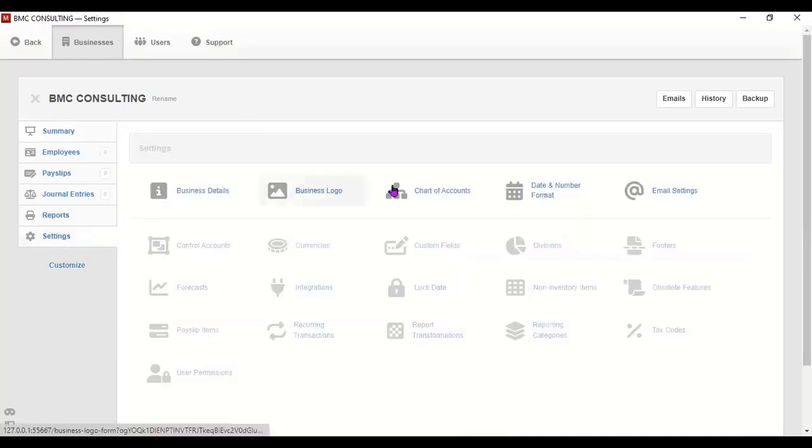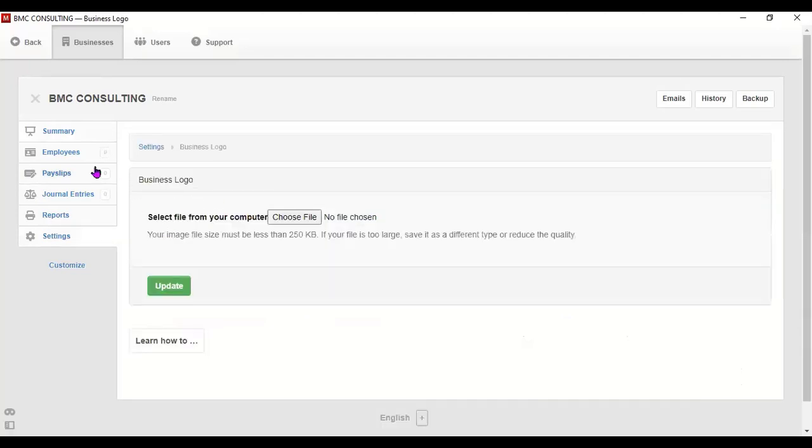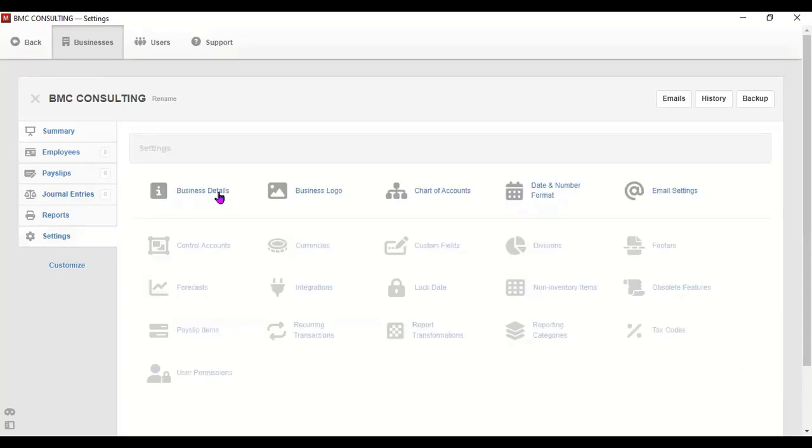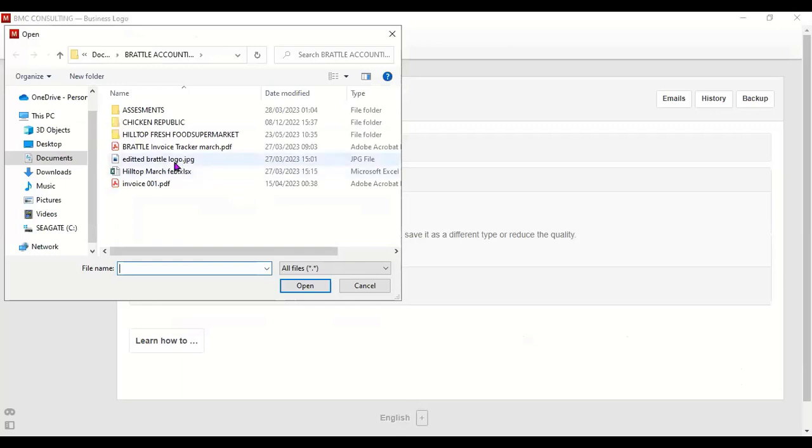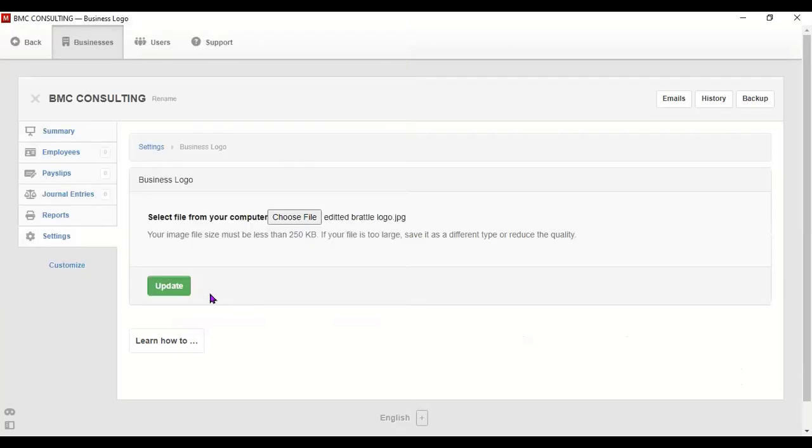Then I can go to my settings now. From settings, if you want to add your business logo, you can add it. Everything you have here, you can actually work with however you want it to be. But what we are interested in now is what we want to do. Let me choose a logo. Okay. Let me use something like this. Update.